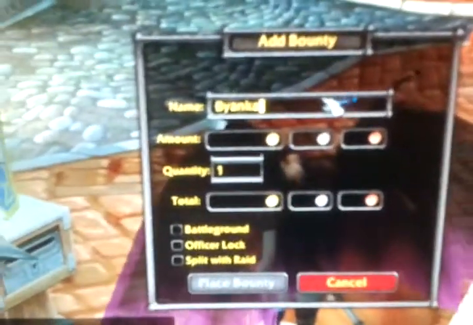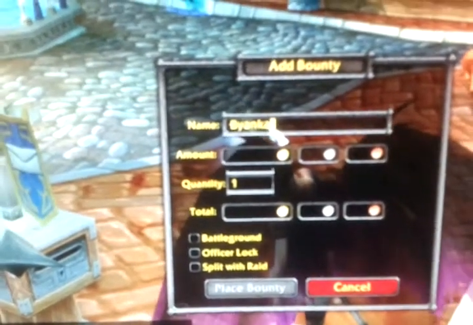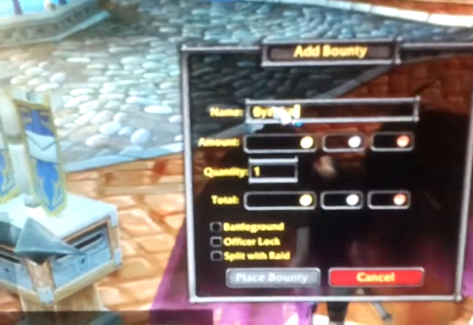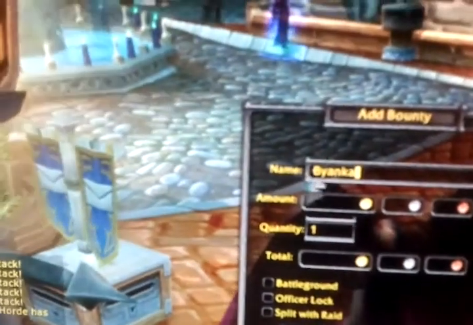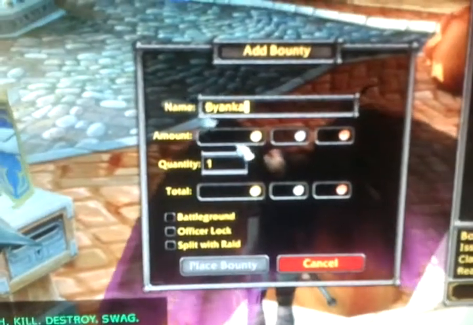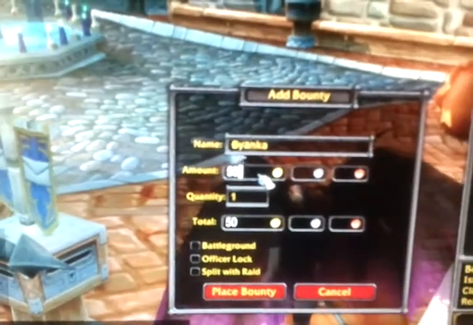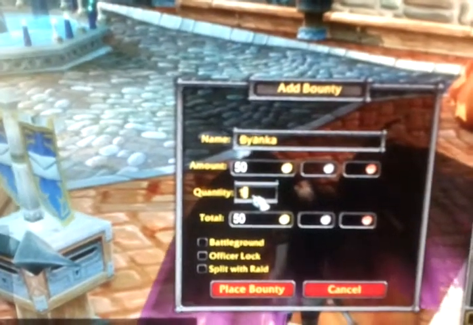Now, as you can see, it already filled in his name because it's important that it has a capital letter, and if they're using any strange characters in their name, that has to be accurate as well. So it's better if you can to select the enemy before adding a bounty so you don't have to type the name yourself. Now the next thing to do is decide how much I want to pay to have them killed. So let's say I want to pay 50 gold, and that's to have them killed one time.